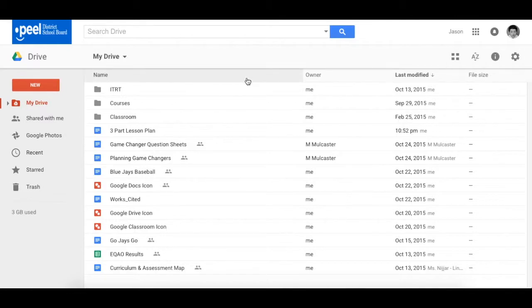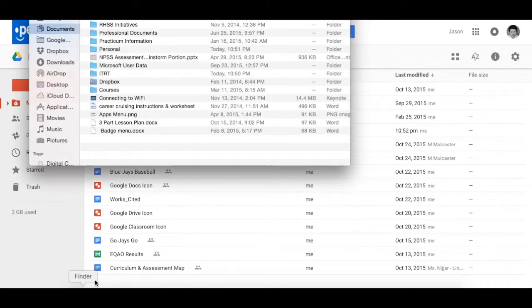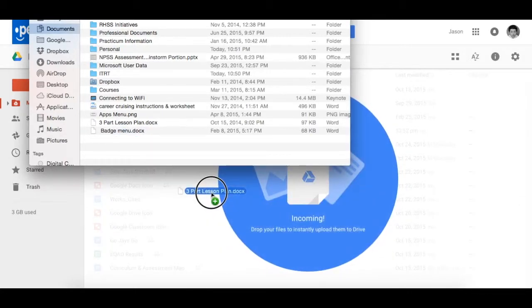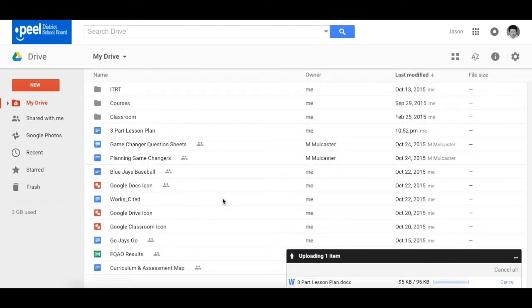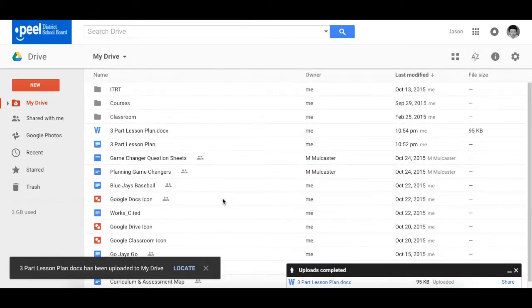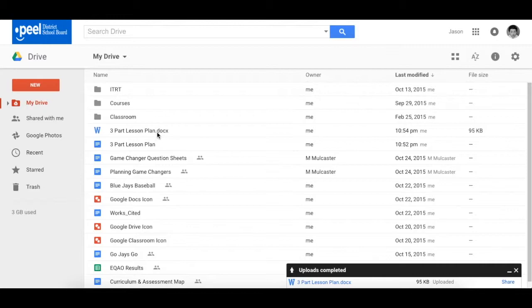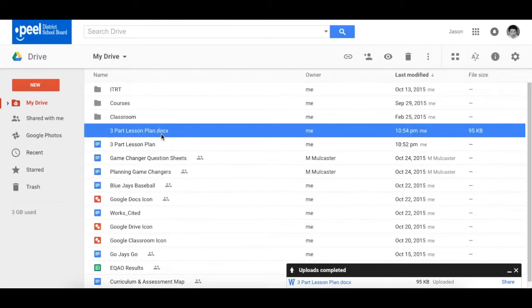As far as converting any file in your Google Drive to a Google recognized format, first things first, we're going to upload the file. So you see I'm taking a Microsoft Word file. I am simply dragging it into my Google Drive, and it will appear in my drive as a Microsoft Word file. Again, if you're unsure where it went, click on Locate, you'll find it. However, this part of the lesson, you'll see it appear here.